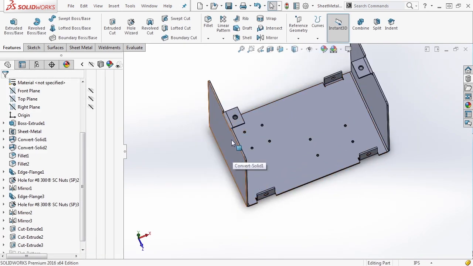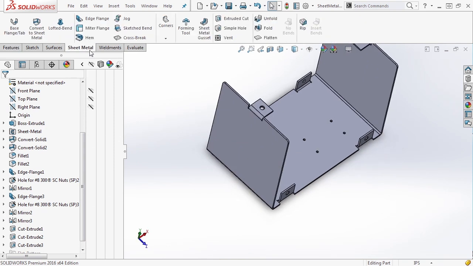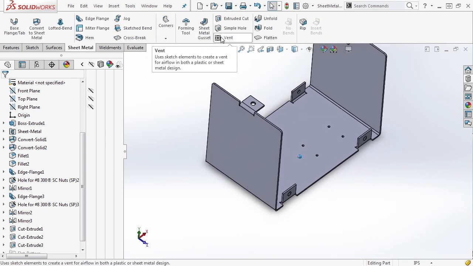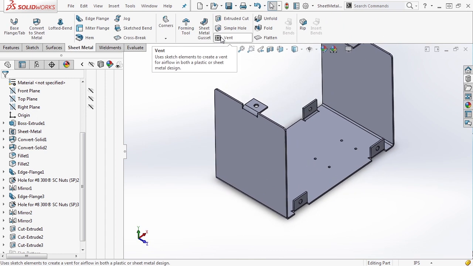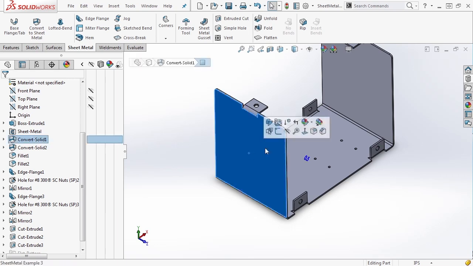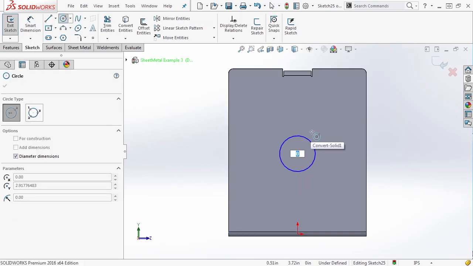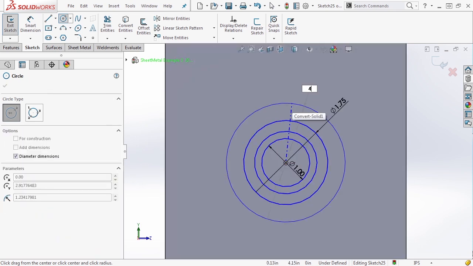Let's say we want to add some venting to the side. Now, inside of our sheet metal section, we do have a vent feature. Now, a vent feature allows us to use things like sketch elements to help determine whether or not an area is going to be populated for a vent. Let's take a look at a simple example. I'm going to start by drawing a few circles directly in the center.